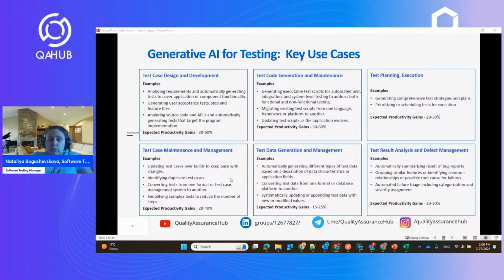So the expectations were that updating test cases, keeping versions of test cases per version of application, identifying duplicate test cases, and standard tasks like rewriting from textual format to, for example, Gherkin format, BDD format, might again be done with generative AI, and expected productivity was from 20 to 40%.